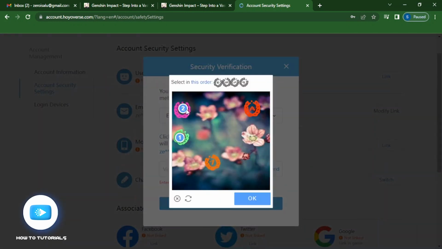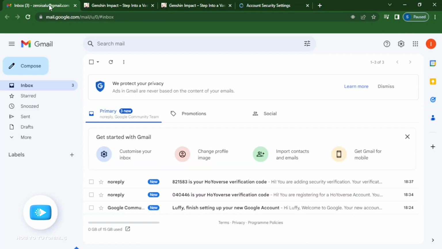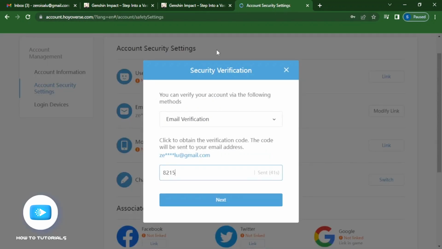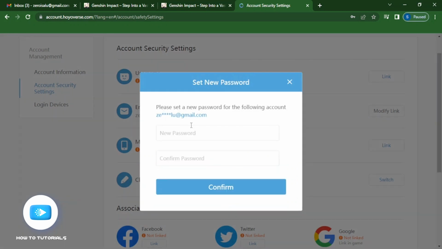Follow the on-screen instructions and click on OK. After you do this, you will receive a verification code on the email address that you have provided. As you can see, I have already received one. So enter the email verification code here, and after you do this, click on next. Now here you can set your new password as you prefer. First give your password, and after that confirm the password and click on confirm.